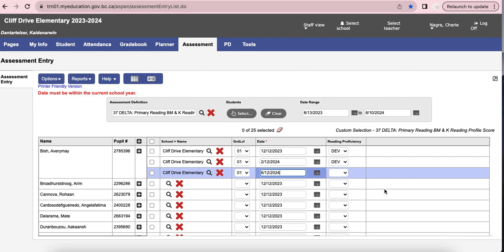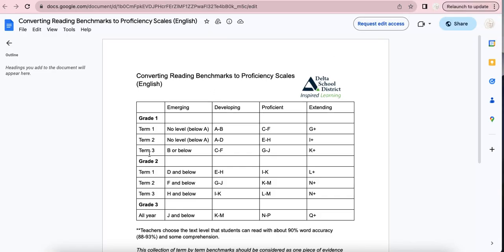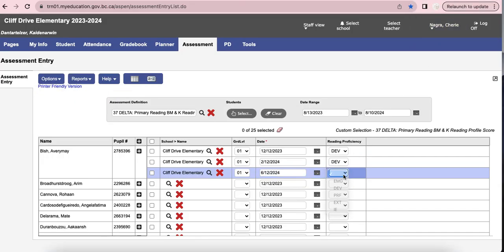Sorry about that. In term 3, Avery May has made some strides, and they are now in level D for their proficiency. So I'm going to go back to my conversion chart. And term 3 for grade 1, they are a level D. They've made progress, but they are still in the developing column. So I'm going to go back to MyEd and put in developing there. And I have just finished my reporting for this school year for Avery May for the reading data.